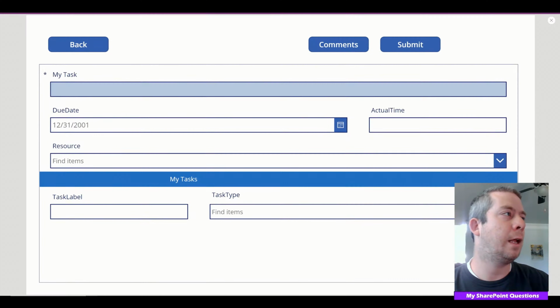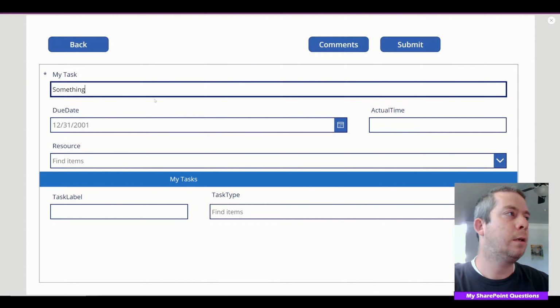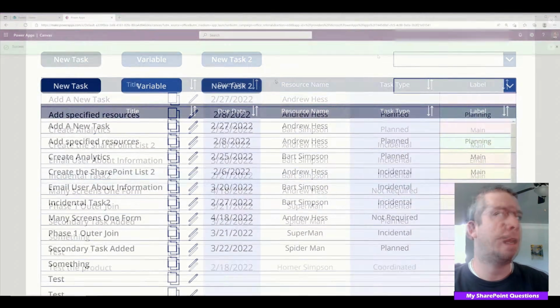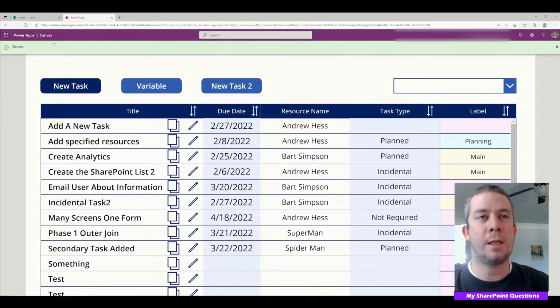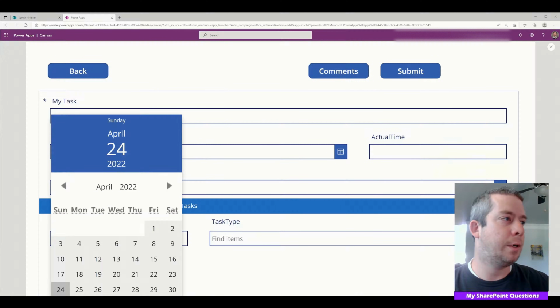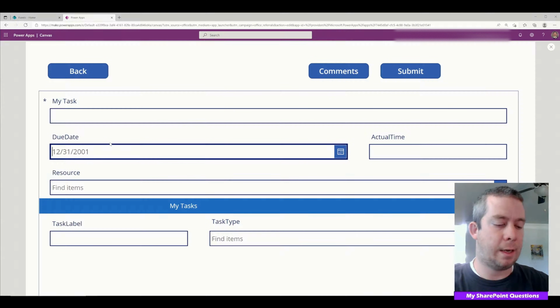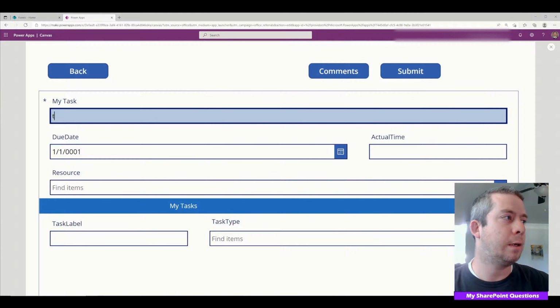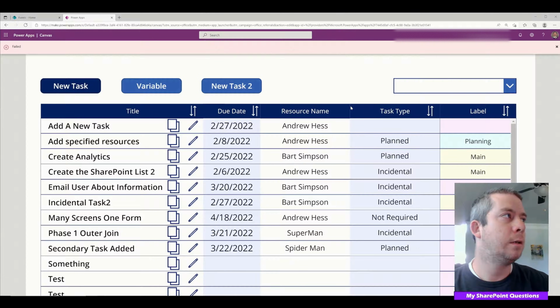So let's go ahead and submit something. And if we hit submit, we get a green message up at the top that says success. And the same thing will happen if there's a failure. Let's see if we can put a bad date in here. 001. Let's try and submit. See what happens. You notice now it says failed, right?